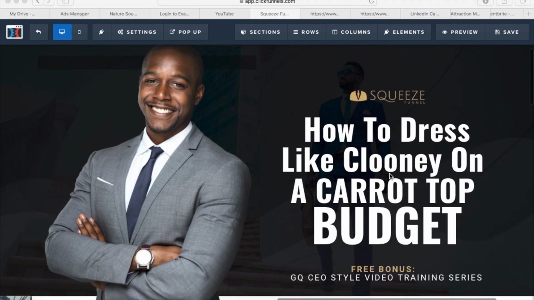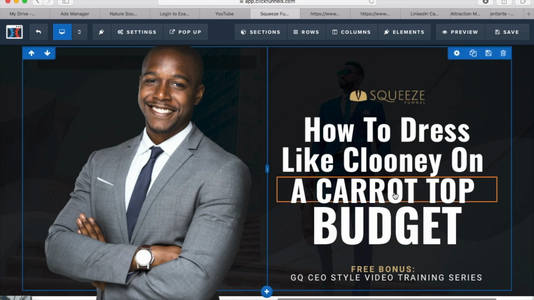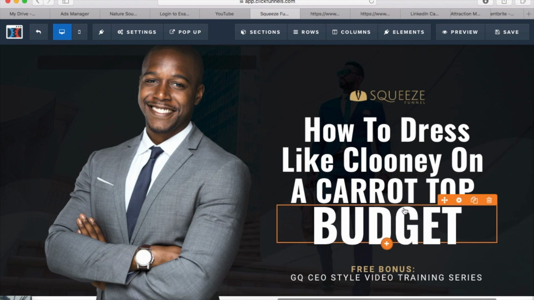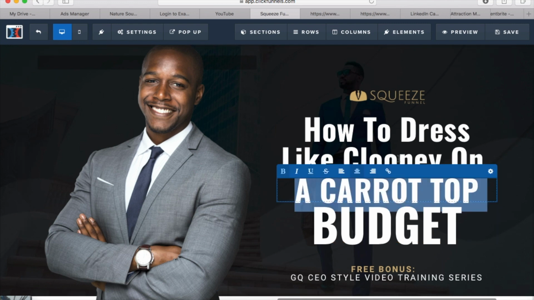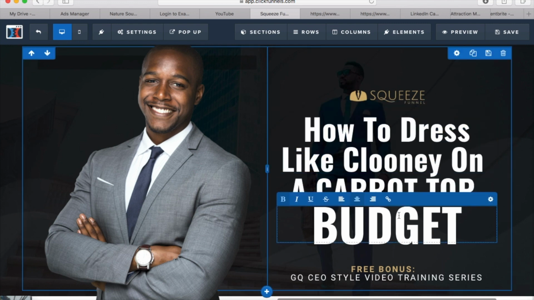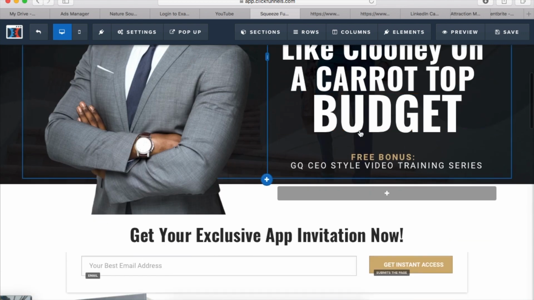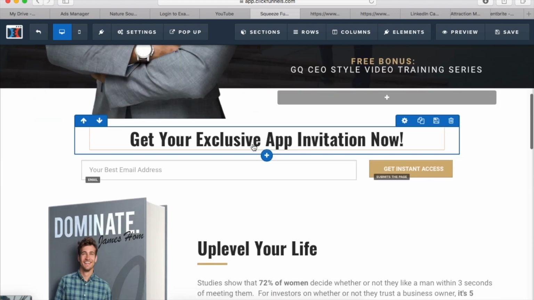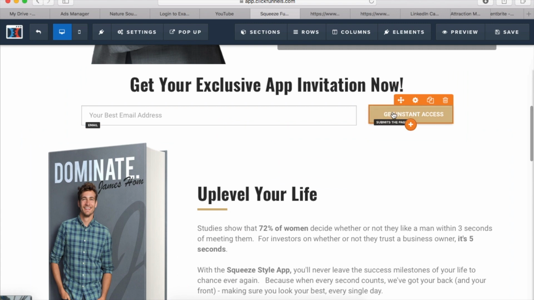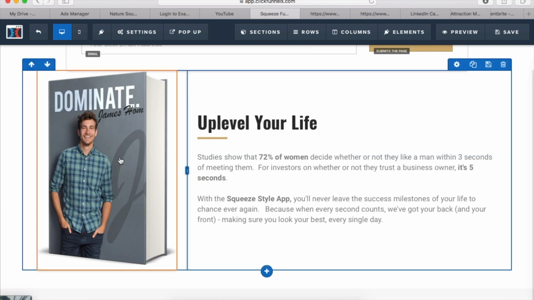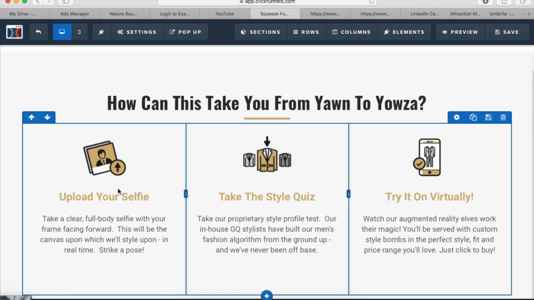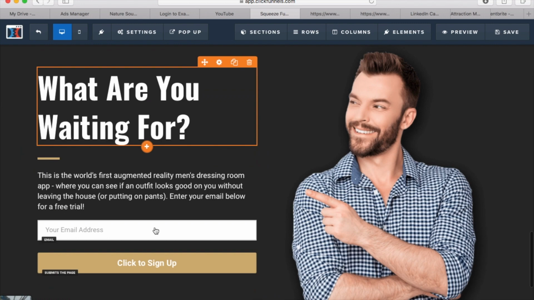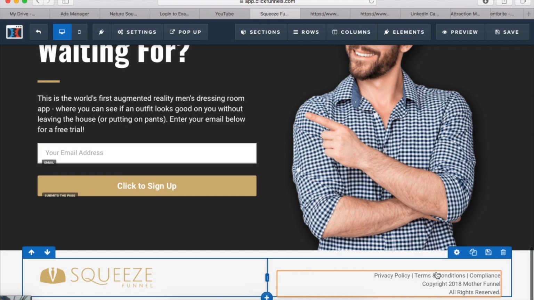You can move this picture around. This is actually three boxes. You can move this around so you can edit each one to be precise. And free bonus, everything is editable, right? You can move everything around. Everything is clickable. This is what I'm trying to show you right now. Everything's clickable.